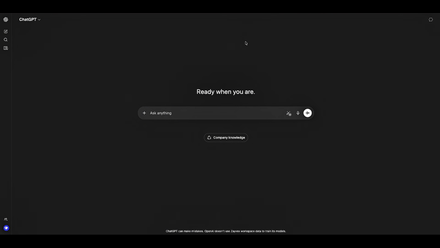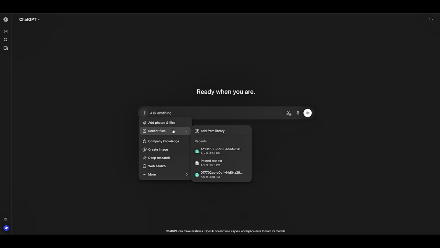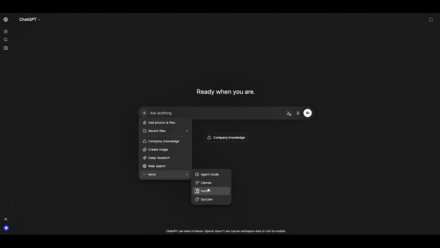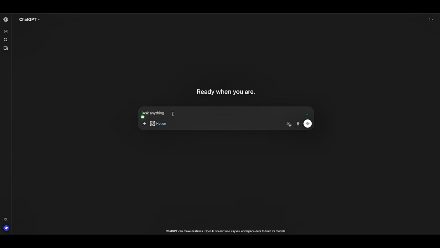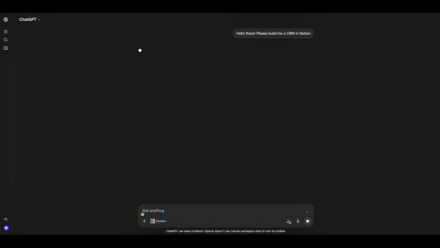So I will try to create a basic CRM application in Notion through MCP, and let's see how it can be done. From here, you need to give the context of what sort of things you can do. After connecting in apps, it will automatically come up. Then if you go further, you'll find the apps. Now I will write some prompts so that I get what I desire. So I said, "Hello there, please build me a CRM in Notion." Let's see how it goes.